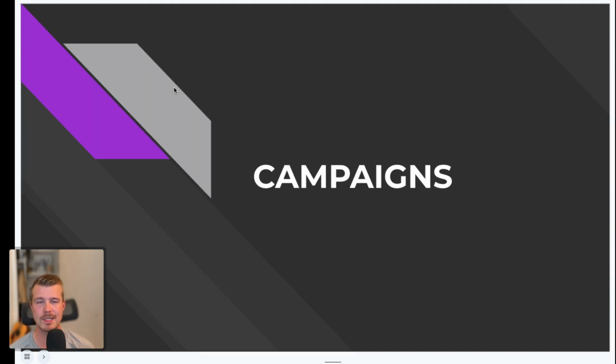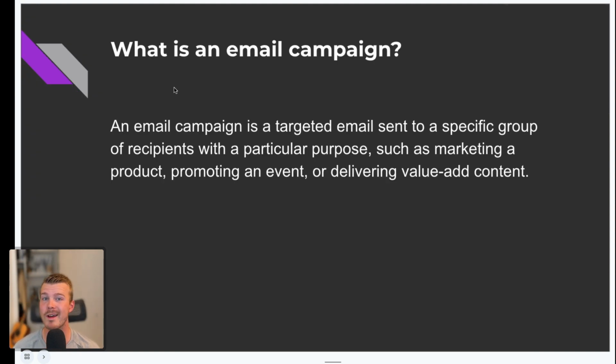So shifting gears a little bit into campaigns. What is an email campaign? Now, a campaign differs from a flow. A campaign is a targeted email sent to a specific group of recipients with a particular purpose, such as marketing a product, promoting an event, or delivering value-added content.